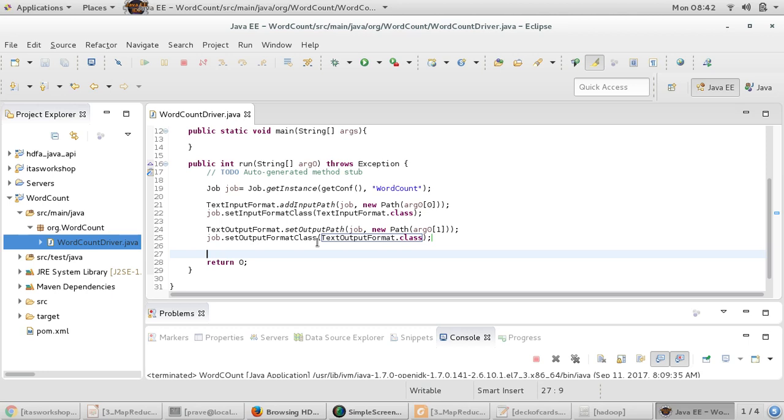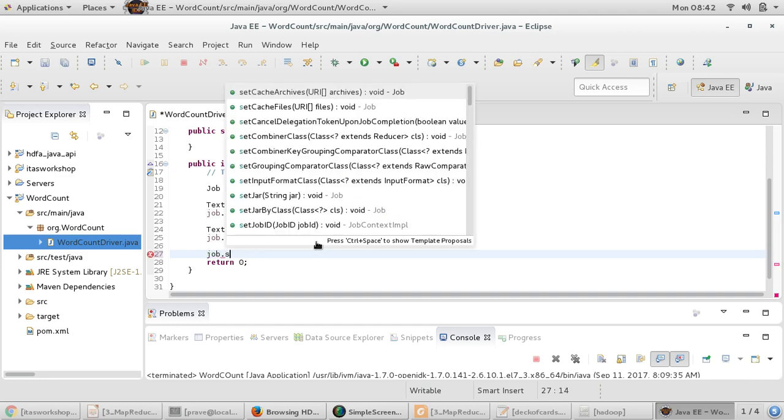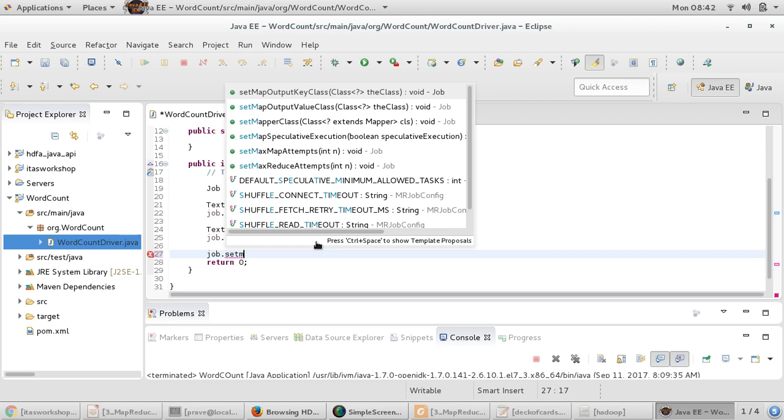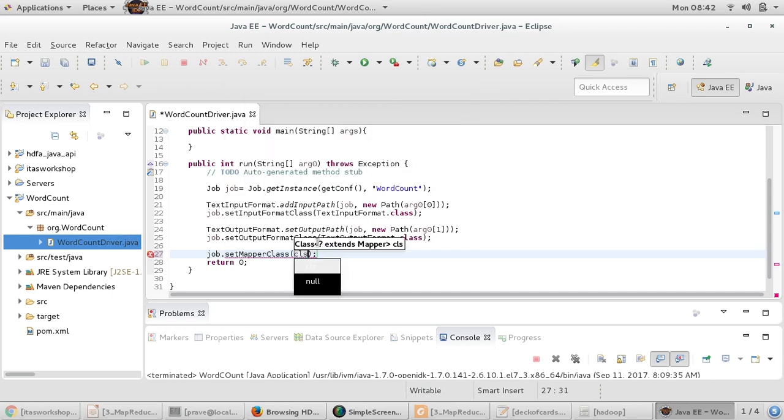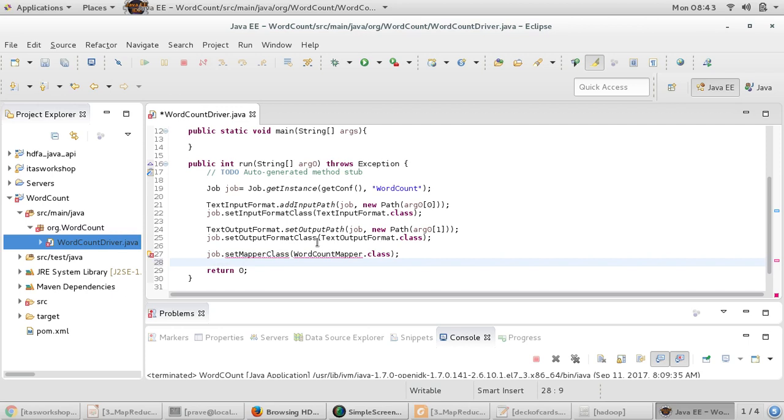Now the next thing we need to specify is which mapper I'm going to use. So job dot set mapper class, which mapper class I'm going to use. Right now we haven't created any mapper class, but I'll create this WordCount Mapper dot class, and it is showing error because there is no class WordCount Mapper, which we will create in the next step.